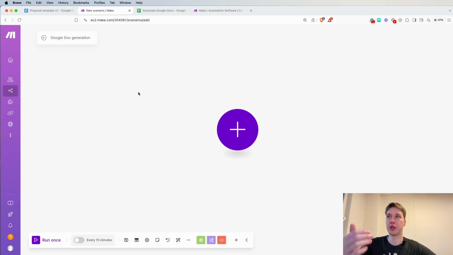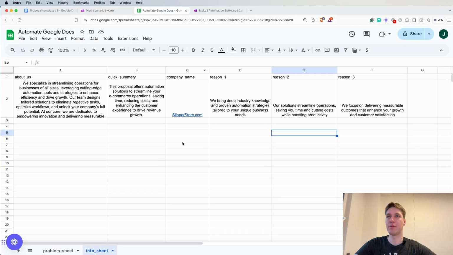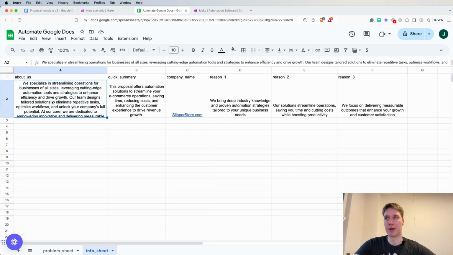But first, I want to show you what I'm going to be automating. So for example, if we go to Google Sheets, you can see that I have certain columns of information. I have a column about us, where, for example, it says we specialize in streamlining operations for businesses of all sizes, leveraging cutting-edge automation tools and strategies to enhance efficiency and drive growth. So basically, if I have a company, this is the description about my company, and there are a couple of other fields. Let's say quick summary, company name, reason 1, reason 2, reason 3.